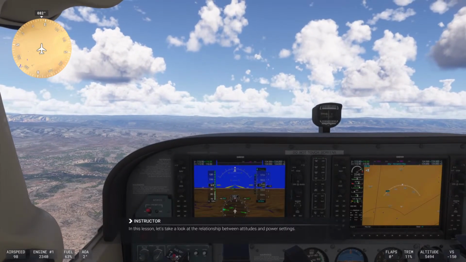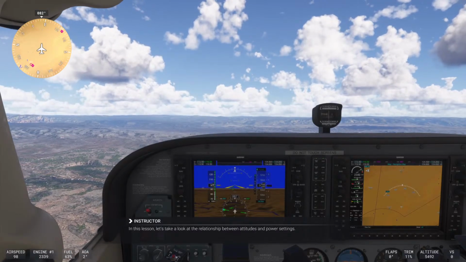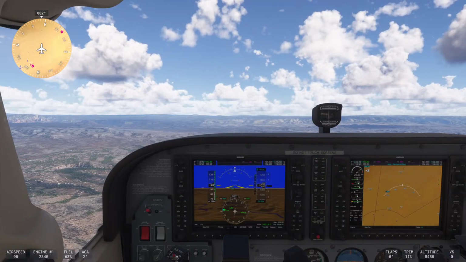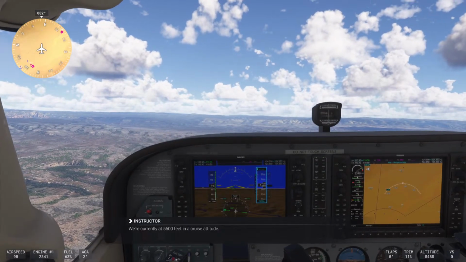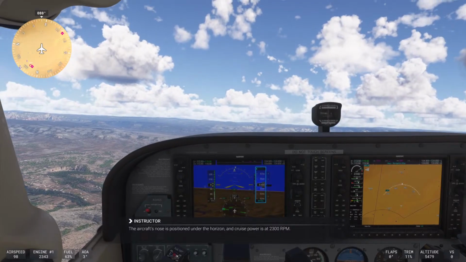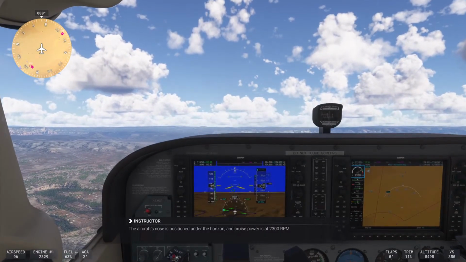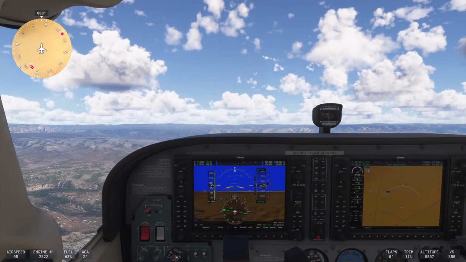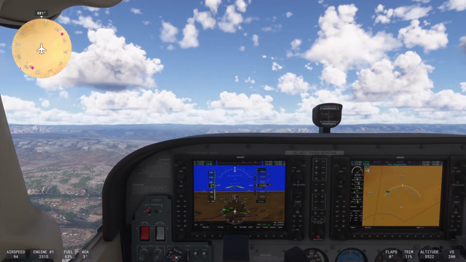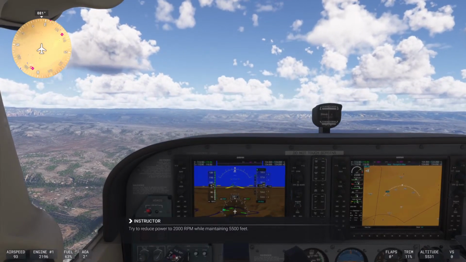In this lesson, let's take a look at the relationship between attitudes and power settings. Attitude plus power equals performance. We're currently at 5,500 feet in a cruise attitude. The aircraft's nose is positioned under the horizon, and cruise power is at 2,300 revolutions per minute. Try to reduce power to 2,000 revolutions per minute while maintaining 5,500 feet.